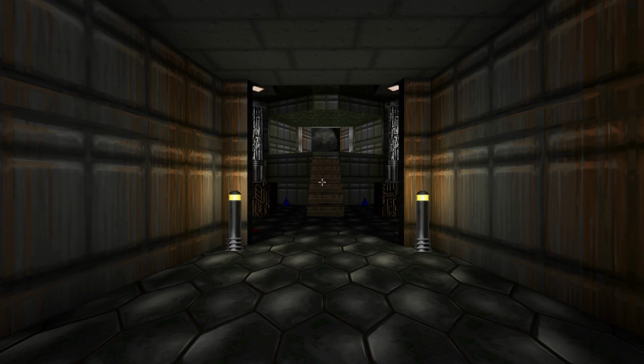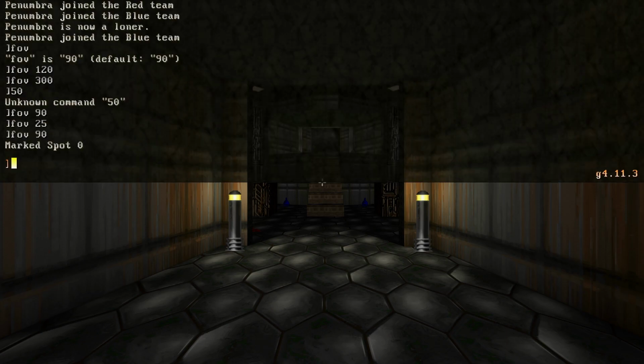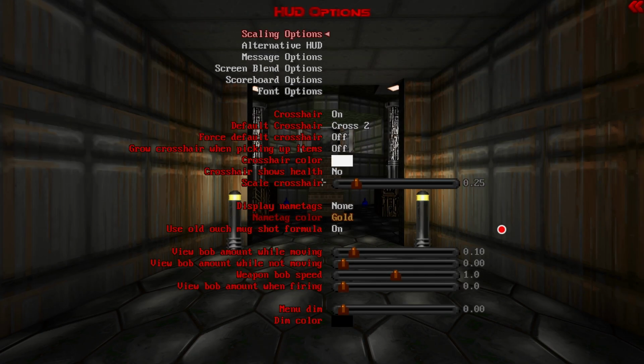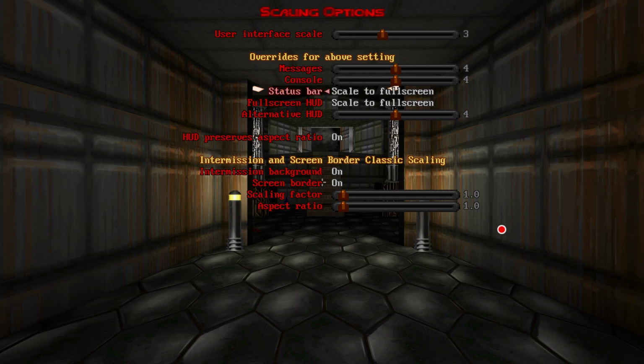This, which I can't have open when I look at the options, but you can make the text larger or smaller with that setting. For scaling, status bar, the HUDs, HUD preservation aspect ratio, put that on so nothing gets inappropriately stretched. Intermission background on, screen border on, leave these on. And then scaling factor, aspect ratio, just default 1.0. I didn't change any of that stuff, really.